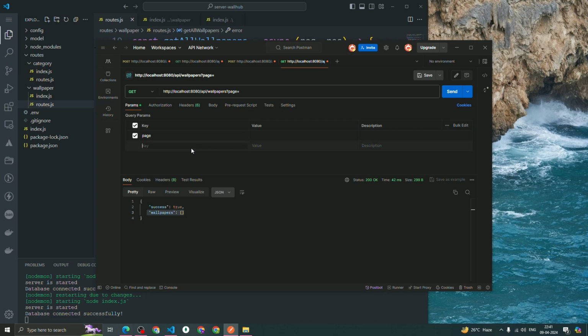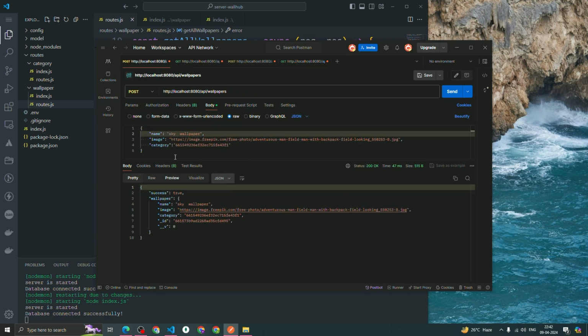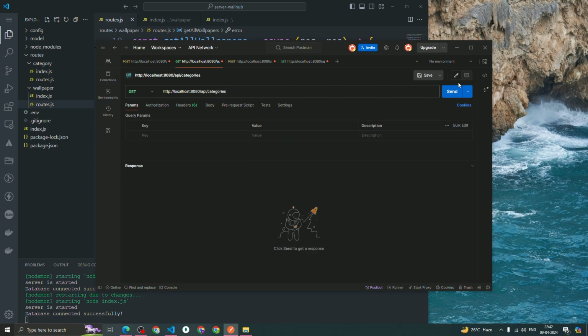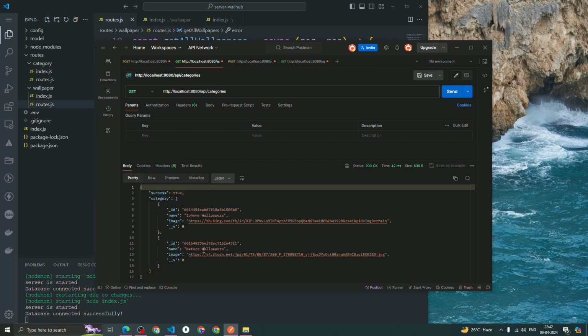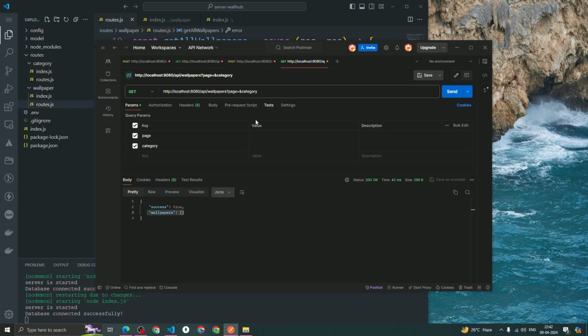Now let's suppose I want to do a category filter. We can do a category filter as well. We just have to write category and pass the category ID. So let me pass a category. I'm going to make an API request to get all categories, use this iPhone wallpapers category ID, add it here, and make a request. As you can see, we don't have any wallpapers associated with this category ID.